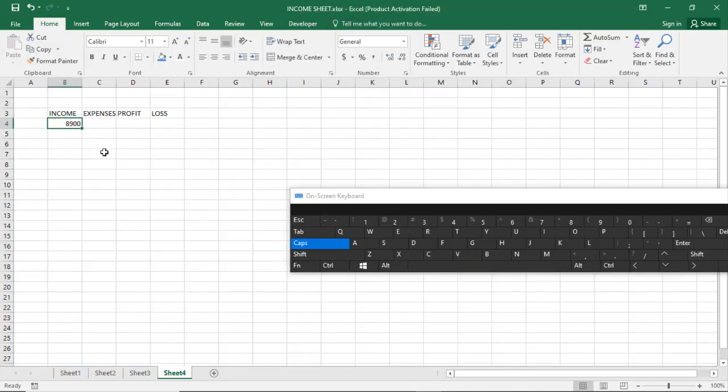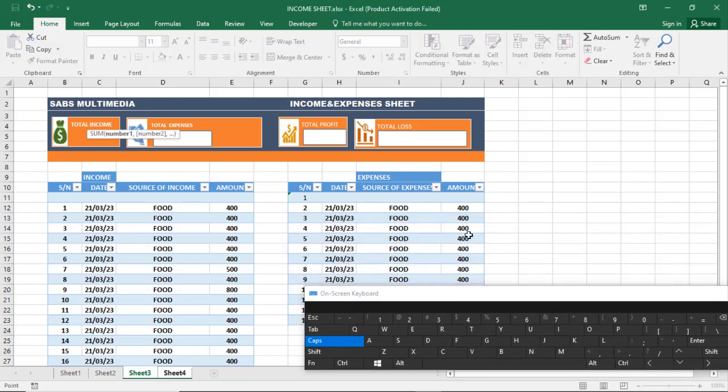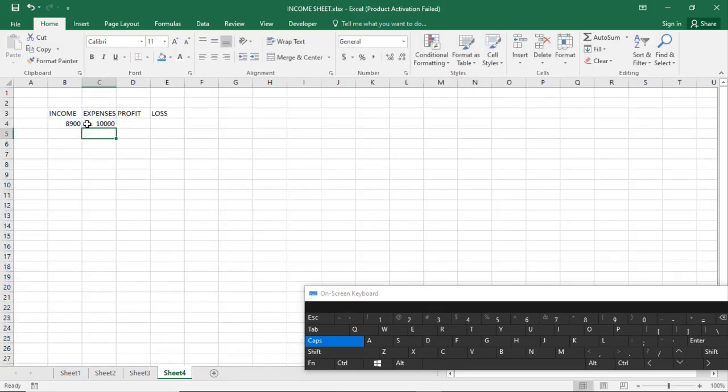So let's go ahead and do the same for the expenses. What did I say? You can choose to type equal to SUM, then you go back to this sheet and select, or you can just click on the AutoSum and that will be enacted for you. You come back to the sheet that you want, or the particular cells that you want to add. So this time I'll come to the expenses, I click on the J, then enter. It has automatically entered this. So if we observe, your income is 8,900 and your expenditure is 10,000. That means that there is a loss.